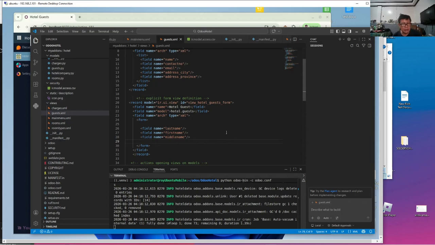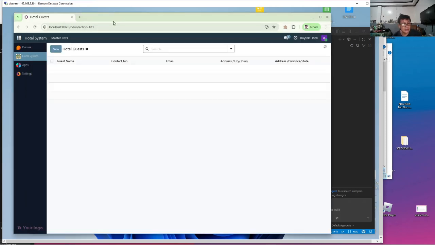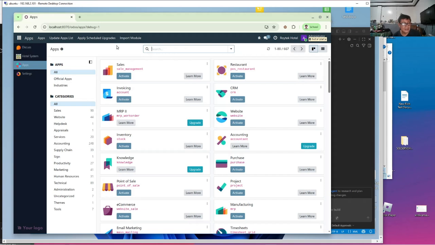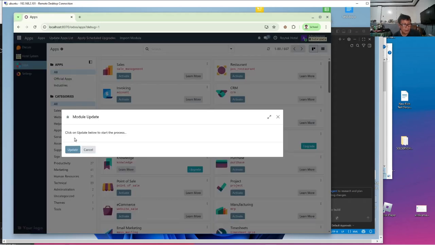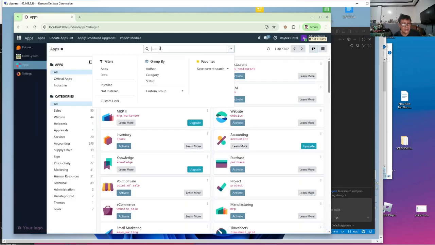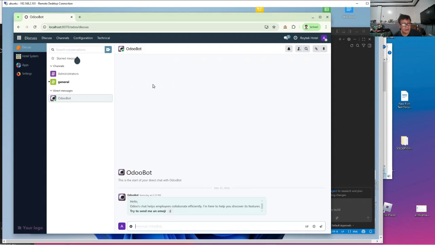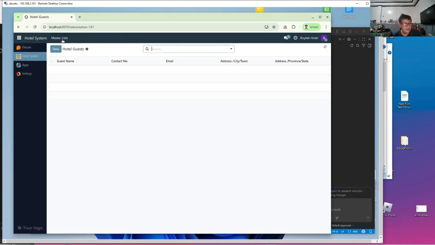We did not update a model, so I believe we could go to the apps. Activate the developer mode, update apps list, and upgrade our hotel. There's no error, so therefore we go to the hotel system. We go to the master list and open guest, and let us try to create a new guest. We don't have the labels, so therefore we know what's wrong with this.